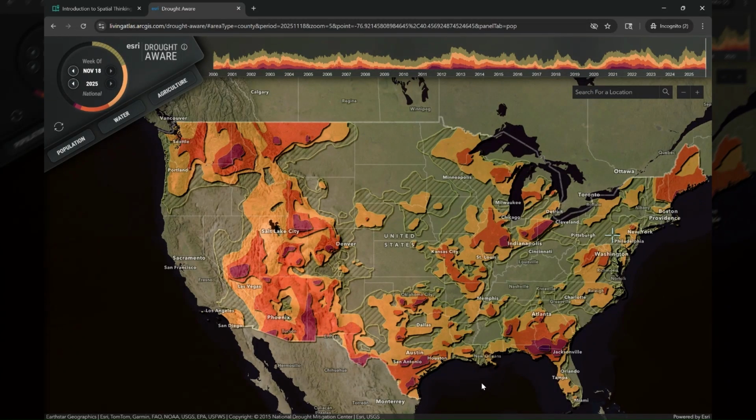The Drought Aware app shows areas of drought across the United States from the year 2000 to present day. To use the app, the best thing to do is to begin with learning about what the app does and what data is part of the app.